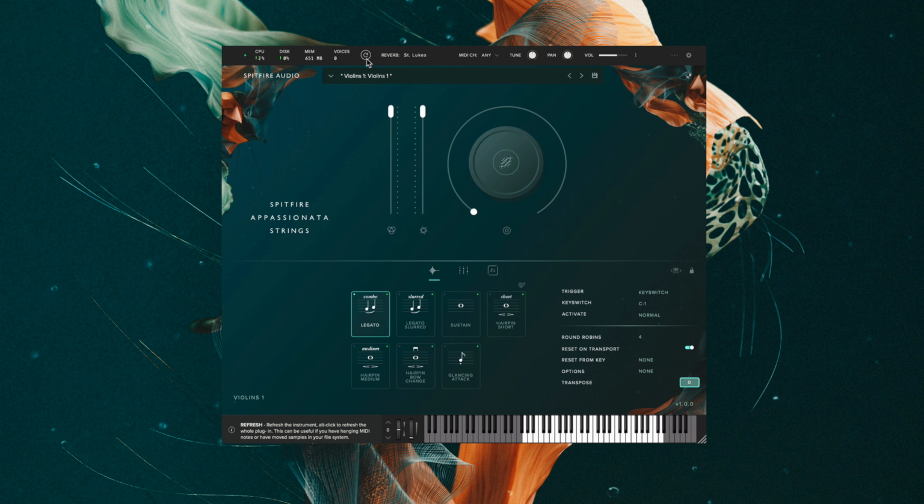Outside of the views is a refresh button. Clicking on this will refresh the individual plugin instance, while Option or Alt clicking will refresh all instances of the plugin that are loaded.